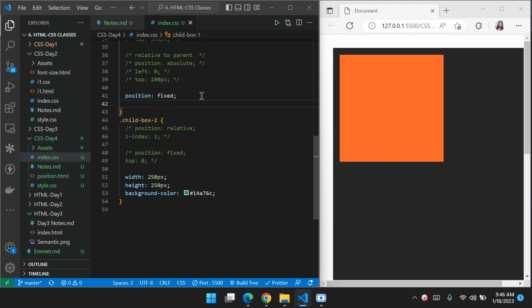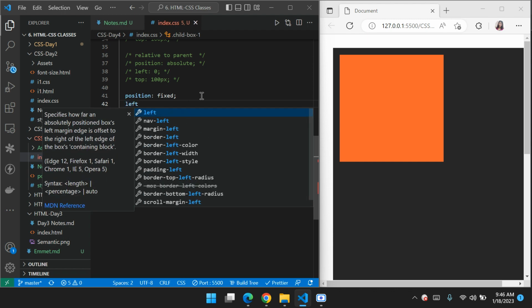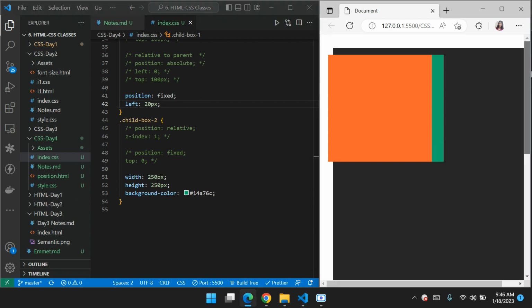So here let me give it from the left. If I give it 20 pixels, see, from the left I've given 20 pixels. So this gap, if you see, is 20 pixels, with respect to the body. Now it is fixed to this position. Okay, so that is what fixed is about.